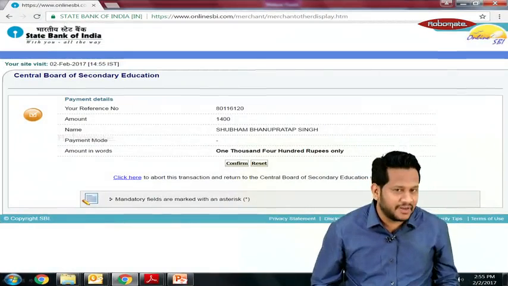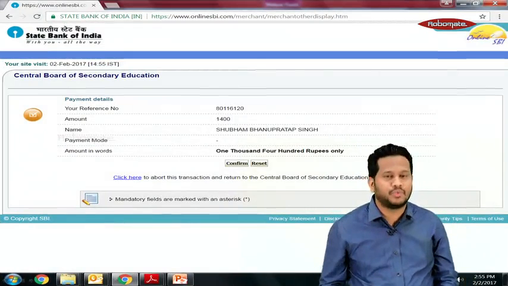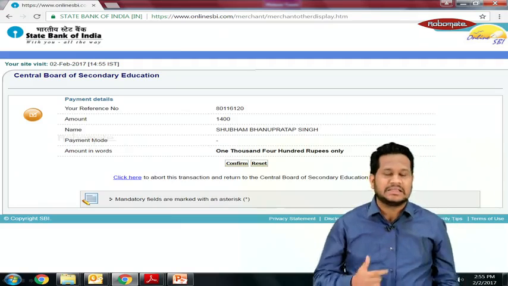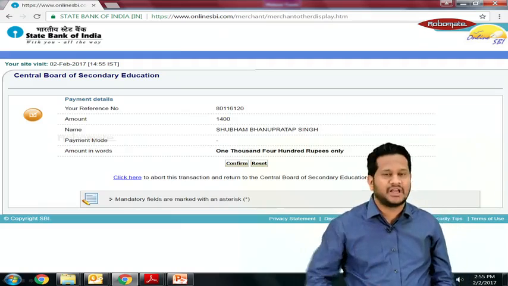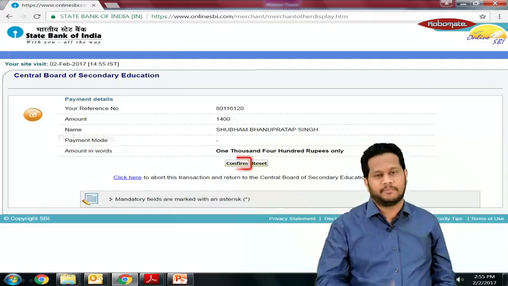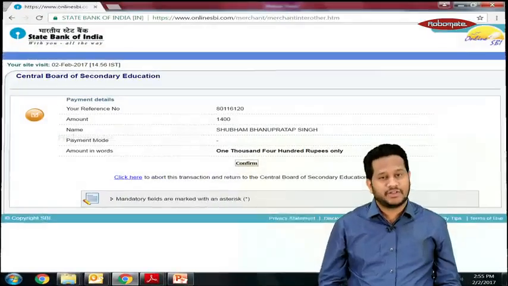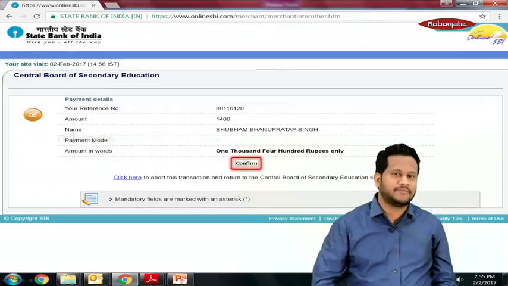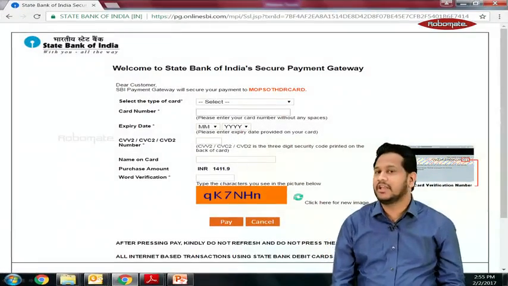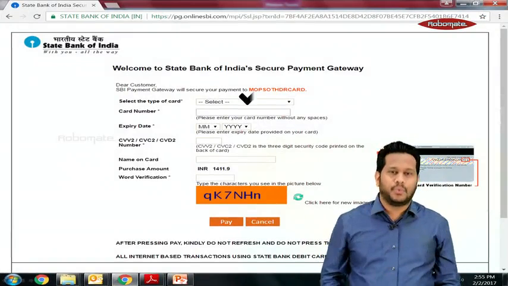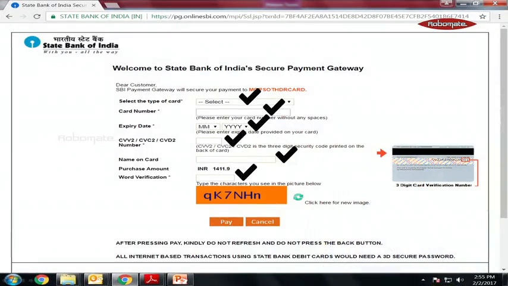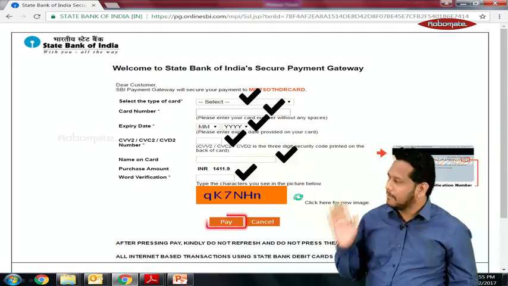Where once again you have to check the reference number or registration number, the amount which is 1400. Here the additional charges are not specified, the name of the candidate, and once you are done with that, you have to click on confirm, and that is once again going to take you to a page of confirmation. Same thing, once again you have to confirm, and the moment you confirm this particular part, it will take you to the page of payment where you have to fill the necessary details for payment purpose. And the moment you are done with all the necessary filling part, then click on the pay option.